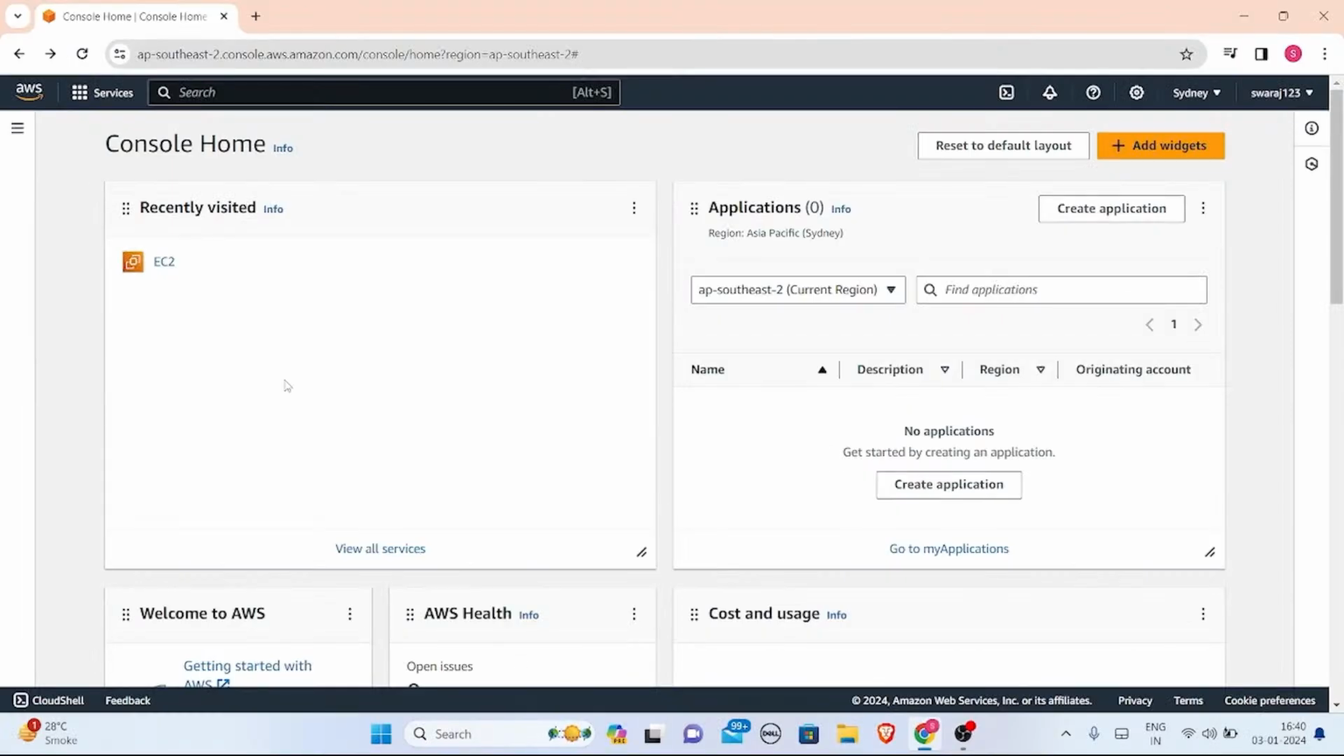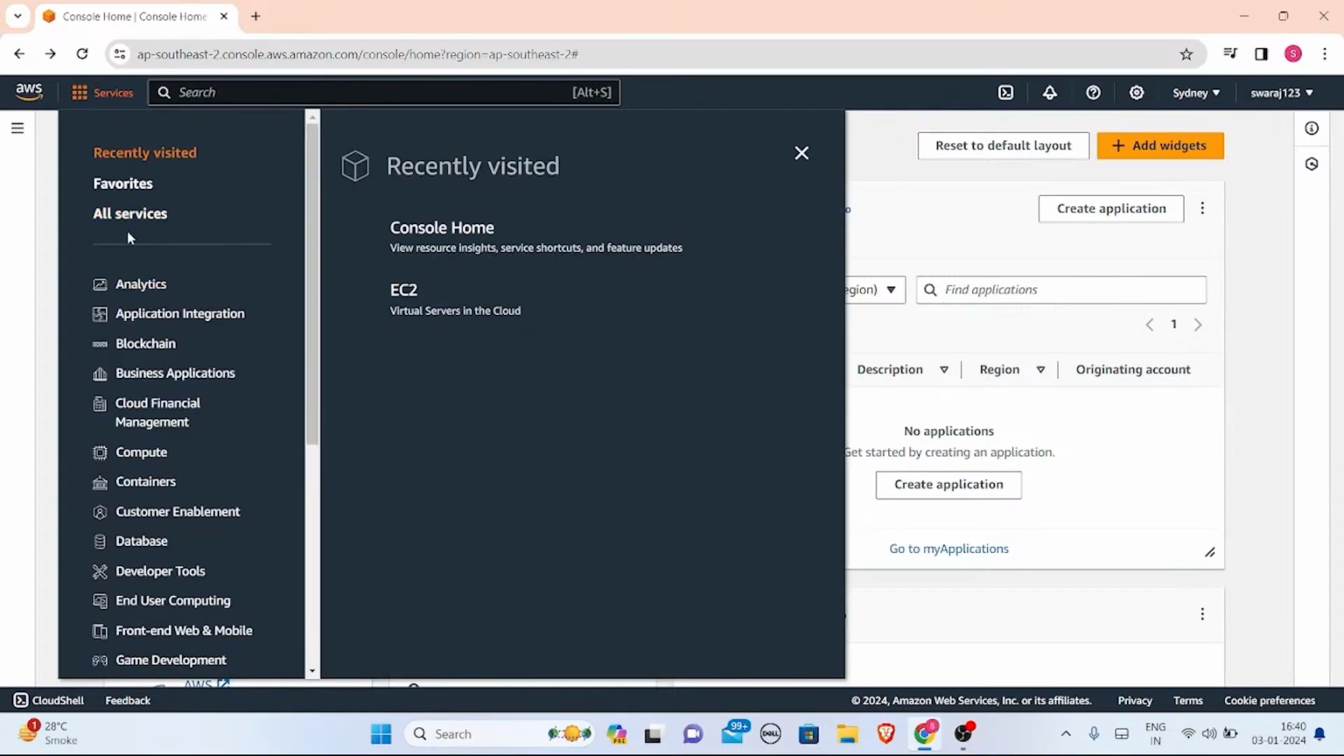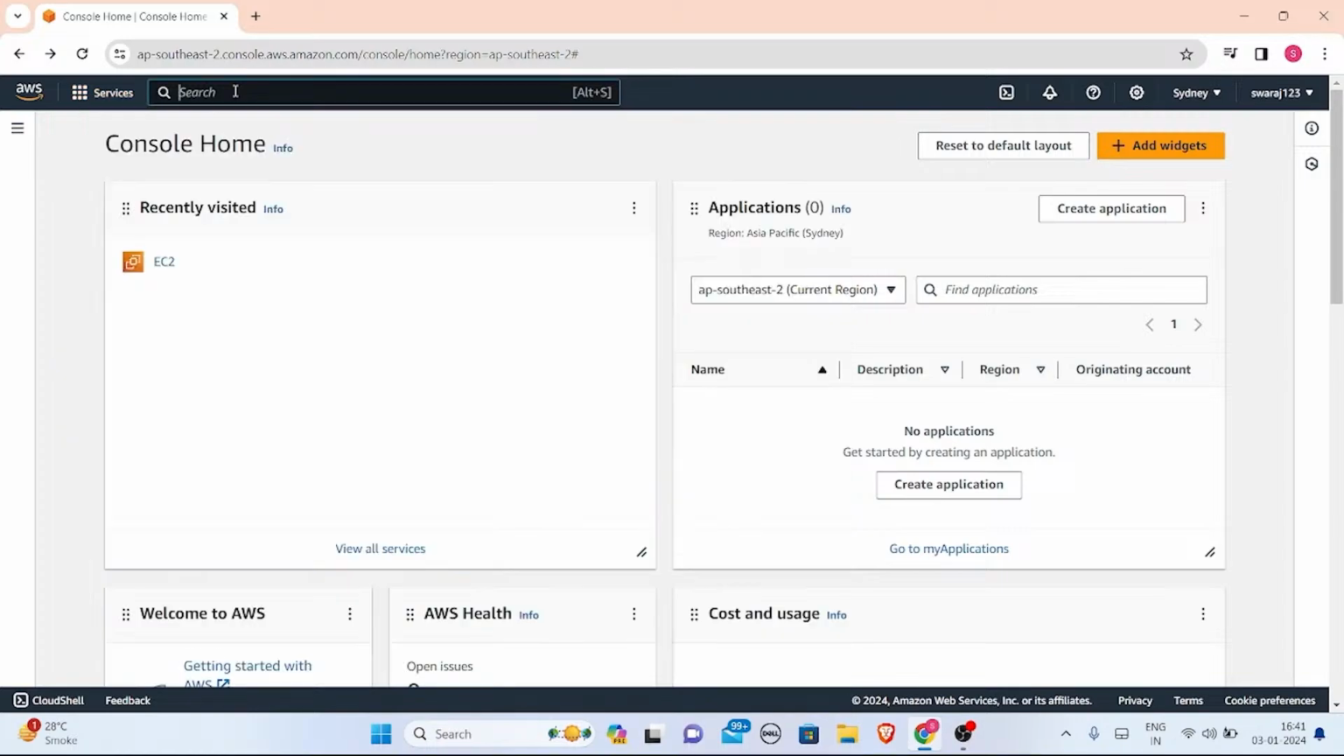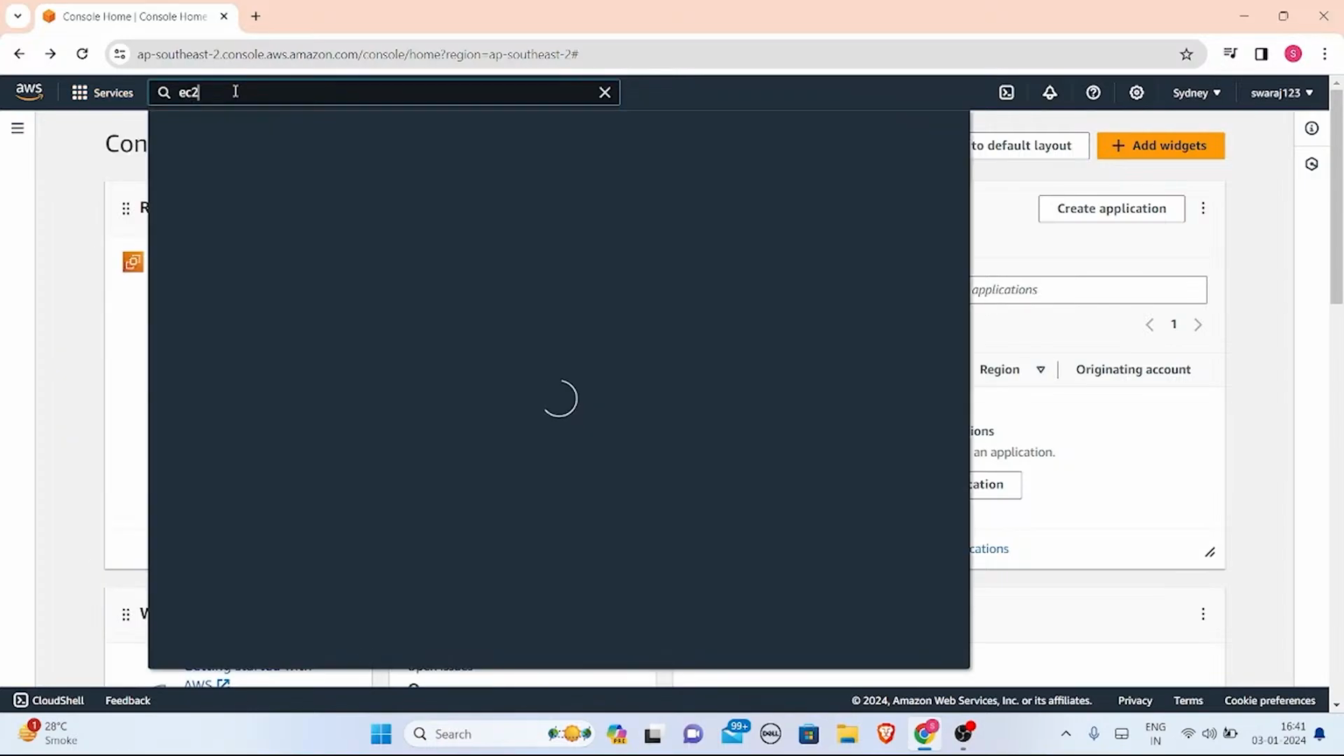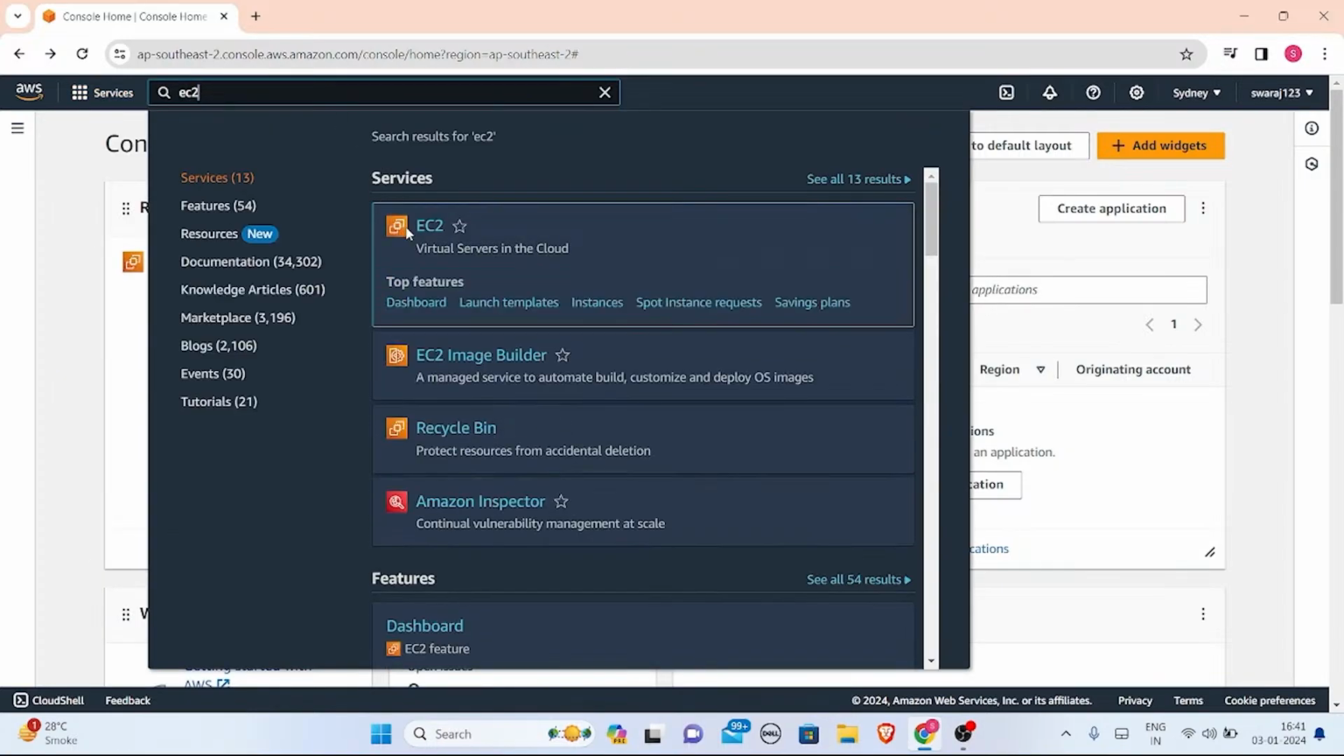So this is our EC2 instance service. Whenever you go to your Amazon dashboard, it will look like this, and then you have to access your services here. You can search for the services, and if you have recently visited any of the services, they will be visible here. Here are all services available, and you can search EC2 from here. Here it is, EC2 virtual servers in the cloud, and you have to select it.